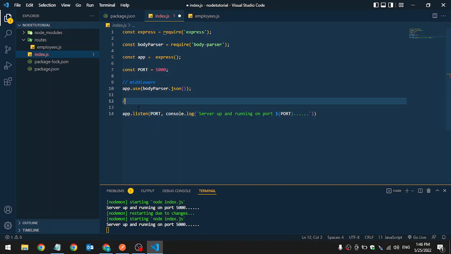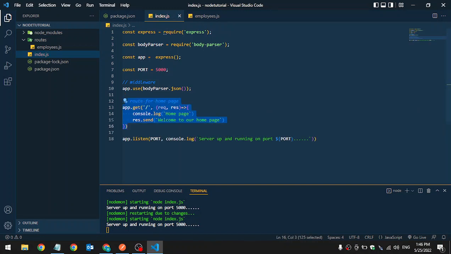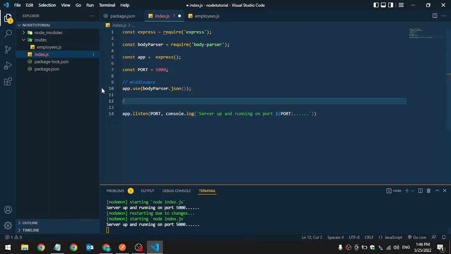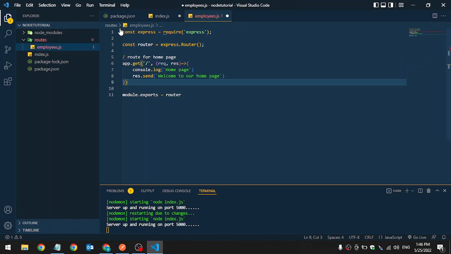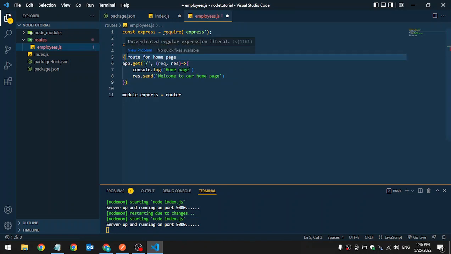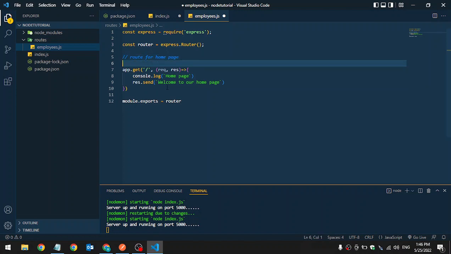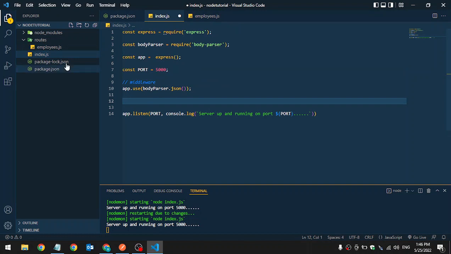Just going to cut. Okay, let me cut. Then let's paste this in the employees. Okay, perfect. So this is what we'll be writing all our routers for our application. So I'll just go back there.